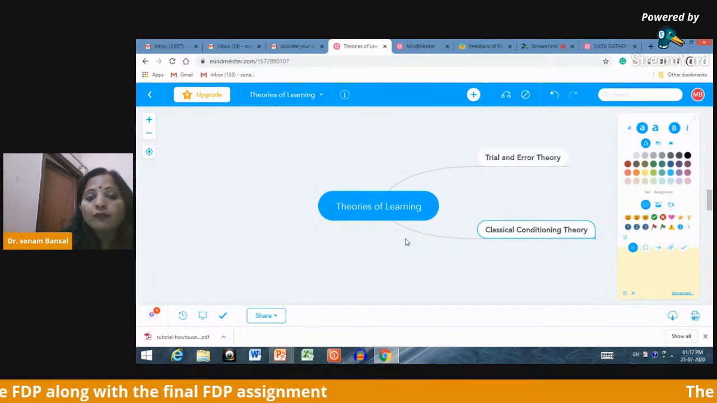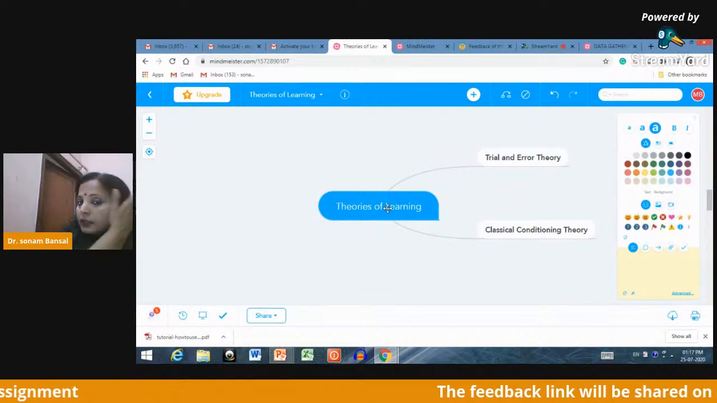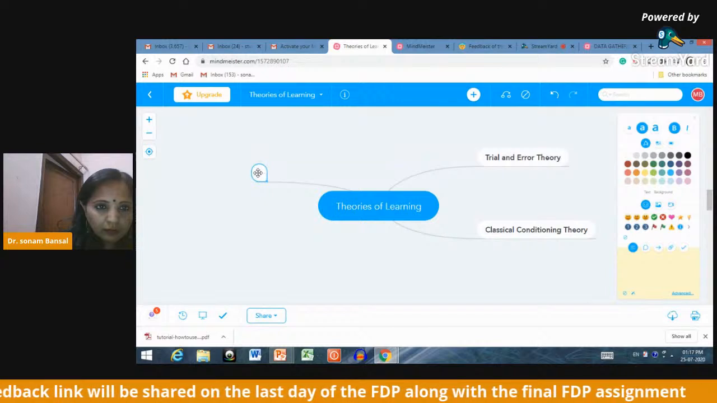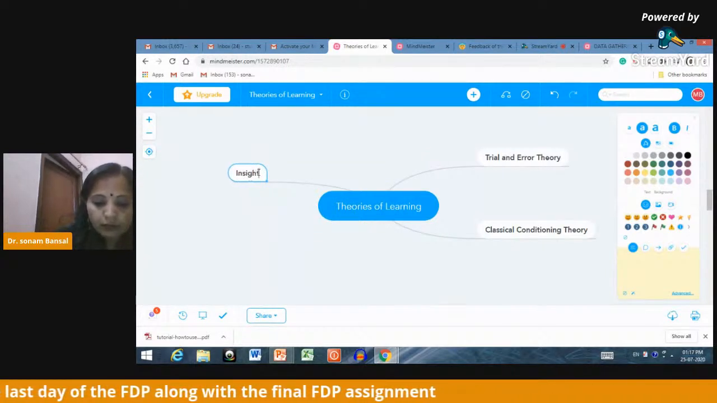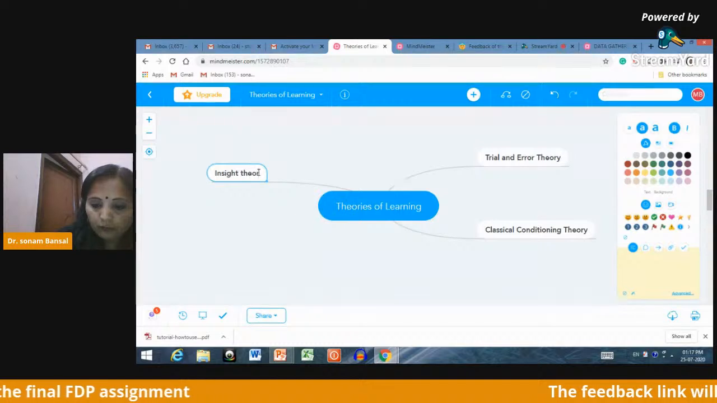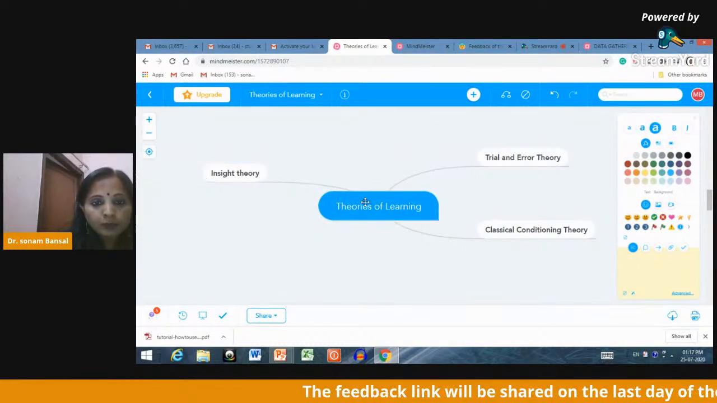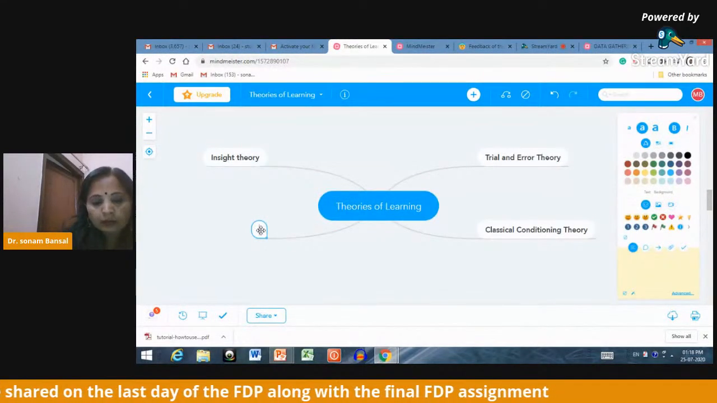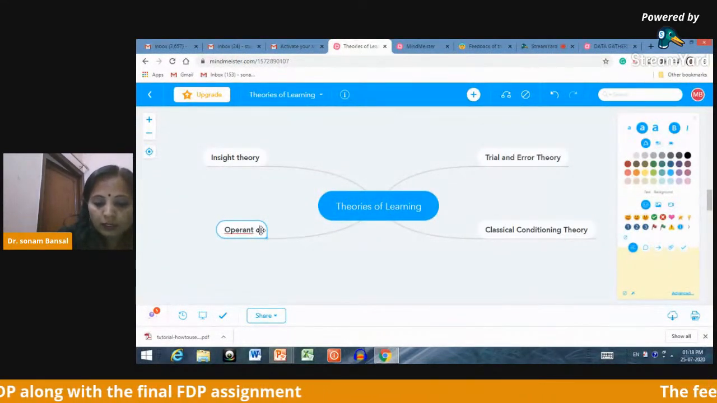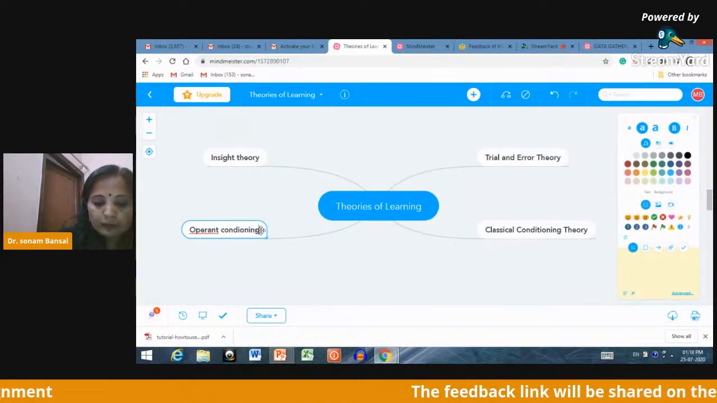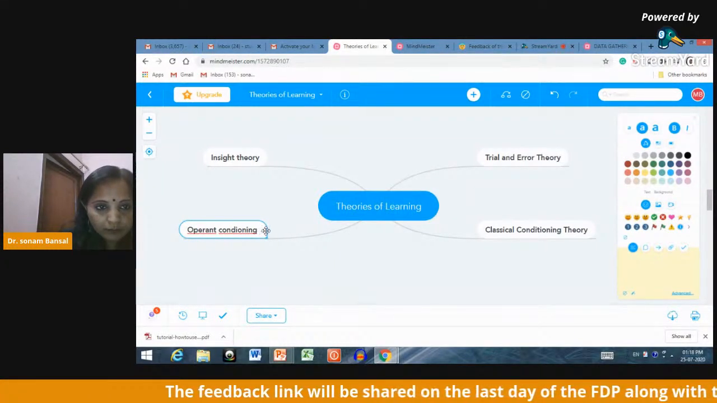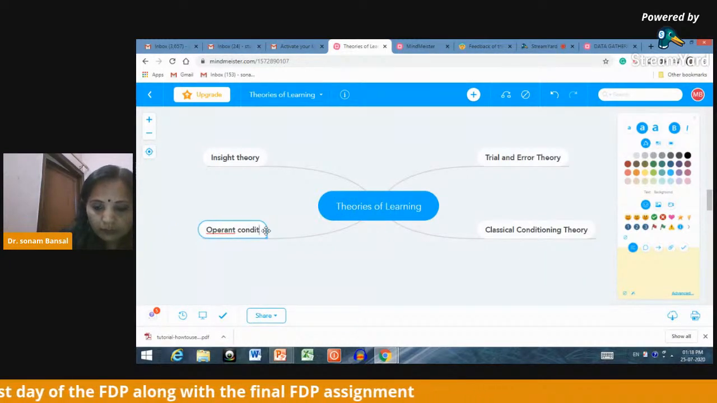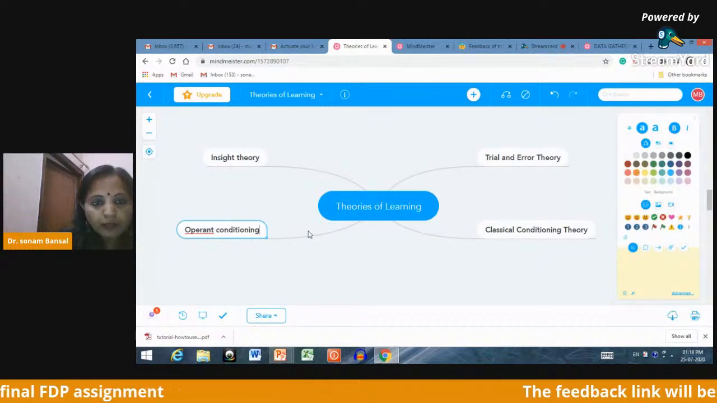Right. If you have to add another sub-concept, you have to click here on the main concept and click on the plus icon. Inside theory of learning. If you have to add another sub-concept, you have to again click on the main concept and click on the plus icon. Operant conditioning theory.